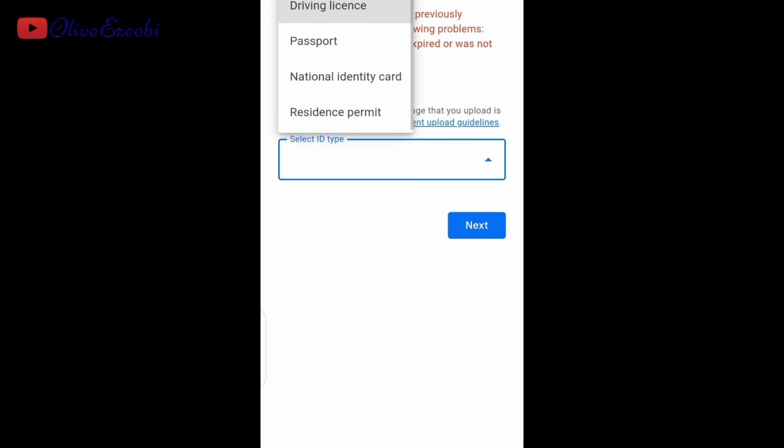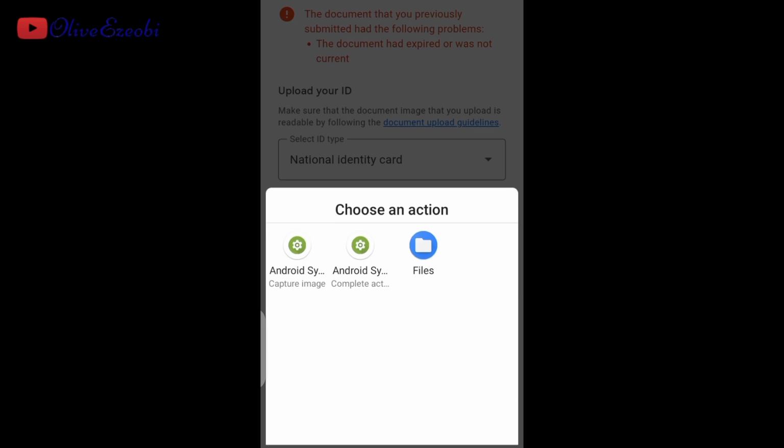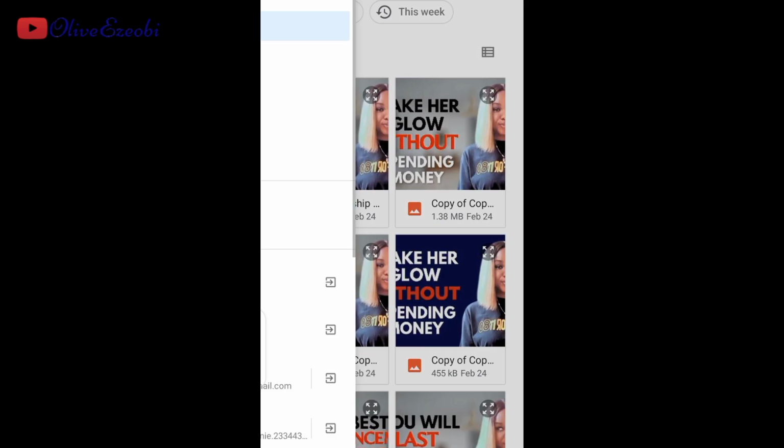Select ID type. The funny thing is there is no option for voter's card here. All you have is driving license, passport, that is your international passport, then your national identity card and your residence permit. So I might as well just use my national identity card. I don't have any option. I'll click on upload. It will take me to my gallery where I'll have to choose the picture of the document I want to use.